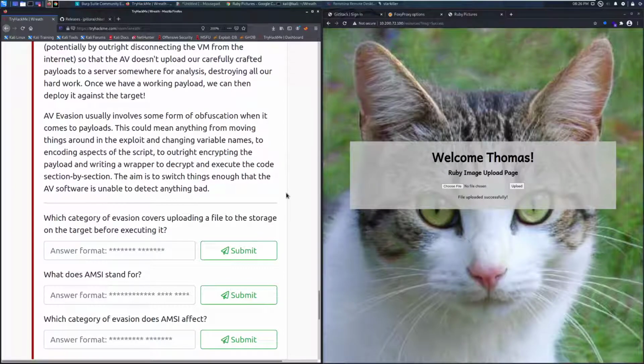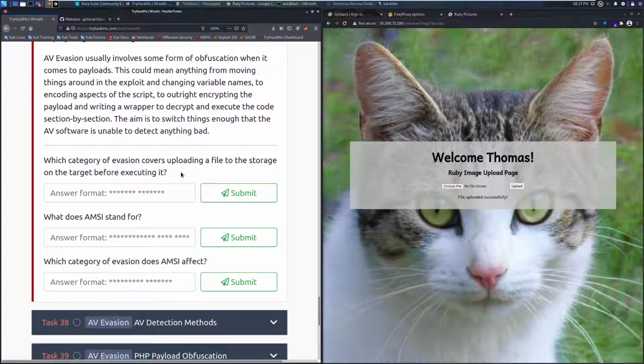AV evasion usually involves some form of obfuscation when it comes to payloads. This could mean anything from moving things around in the exploit and changing variable names to encoding aspects of the script, to outright encrypting the payload and writing a wrapper to decrypt and execute the code section by section. The aim is to switch things around enough that the AV software is unable to detect anything bad.